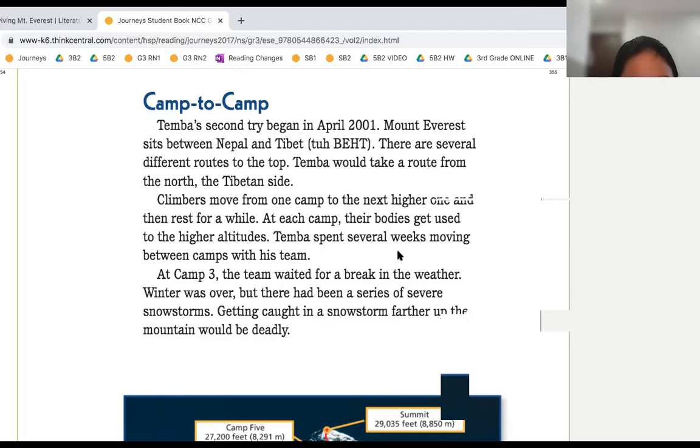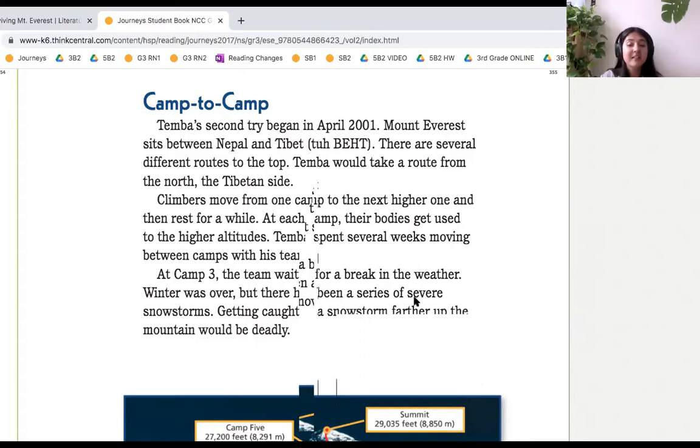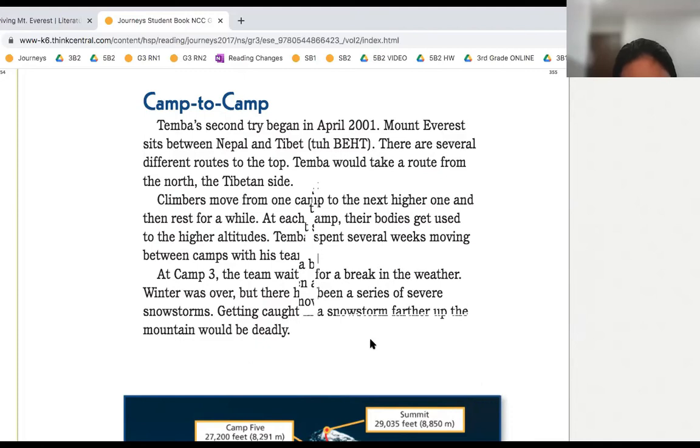At Camp 3, the team waited for a break in the weather. Winter was over, but there had been a series of severe snowstorms. Getting caught in snowstorms farther up the mountain would be deadly.